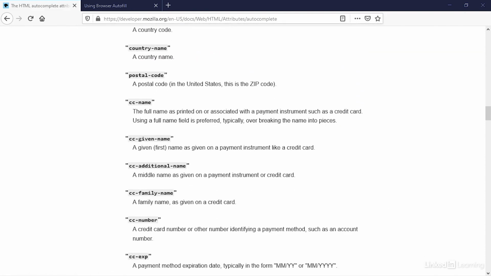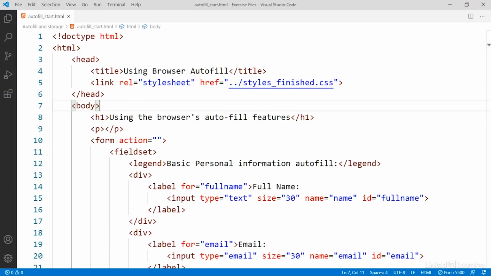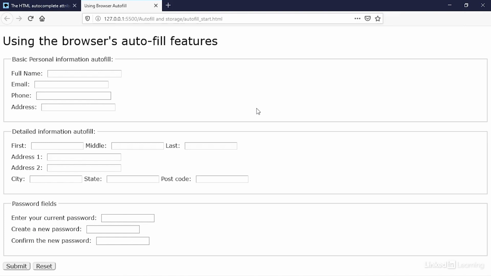Now, I'm not going to cover all of these since there are so many, but I encourage you to take some time after this example and try out some of the ones that we don't look at here. All right, so let's switch over to the code. And if I bring this up in the browser, you can see that the form contains a variety of fields for the user to enter various kinds of personal information.